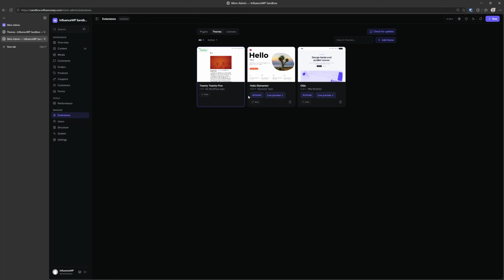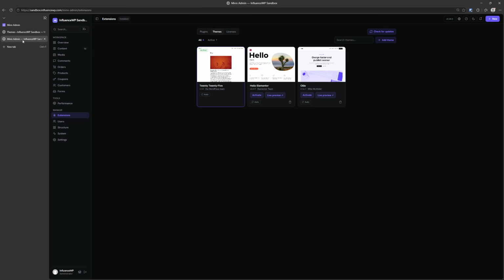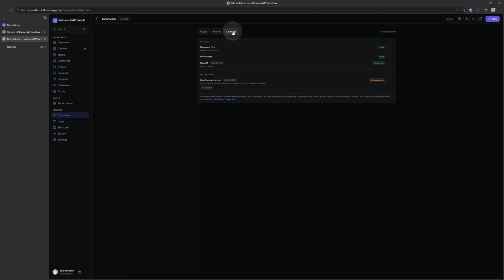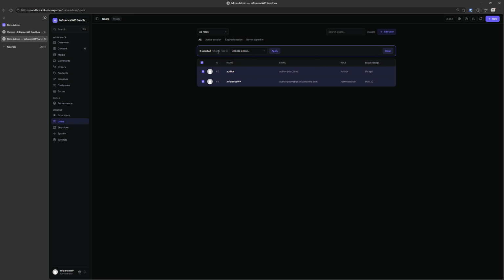Okay, but here we can quickly activate a different theme. We can see a live preview, again, auto update, and you can drill down into the theme to learn more about it. And we can click over to our licenses tab here and quickly see what our licensing situation is. So that is cool. Under users, you get user management with some bulk actions.